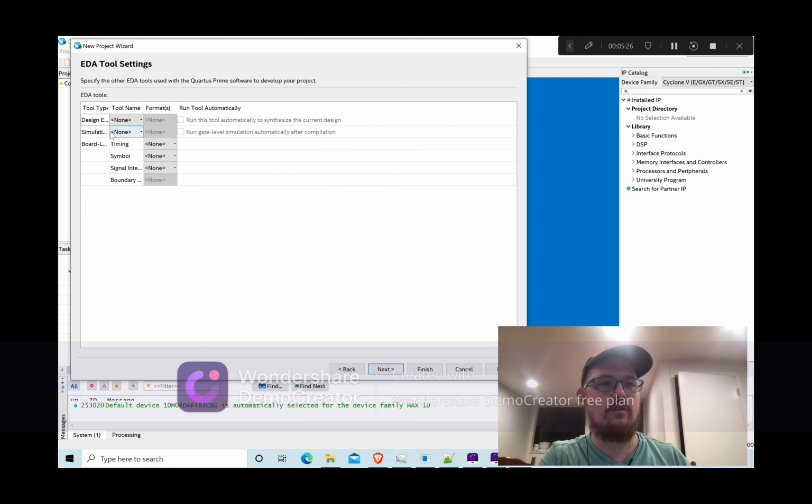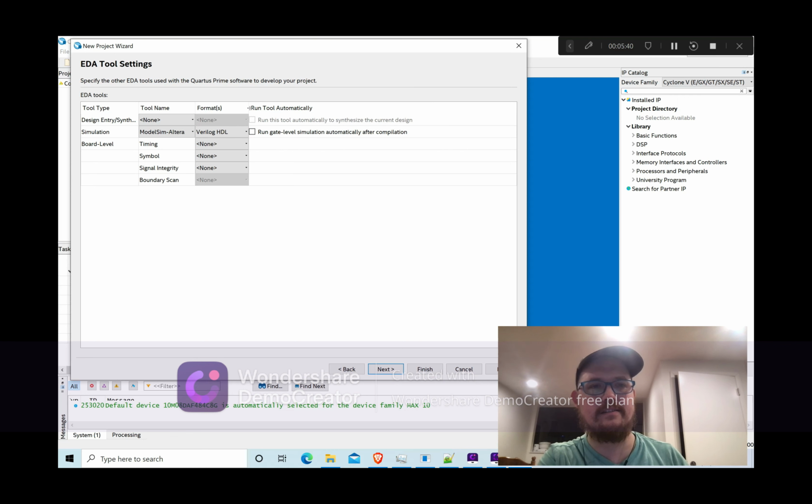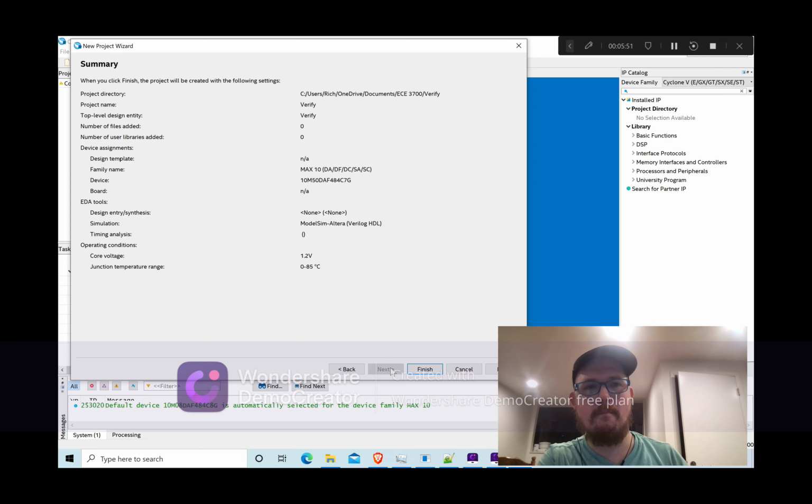All right. Next. Now, under simulation for EDA tools, we'll be using ModelSim. So we're going to select tool name, and we're going to choose ModelSim-Altera. It's important that you select ModelSim-Altera and not just ModelSim. And we are using Verilog as the format, so you're going to leave this as Verilog HDL. If it doesn't say that by default, that's the one you'll want to select. And then we're going to hit next.